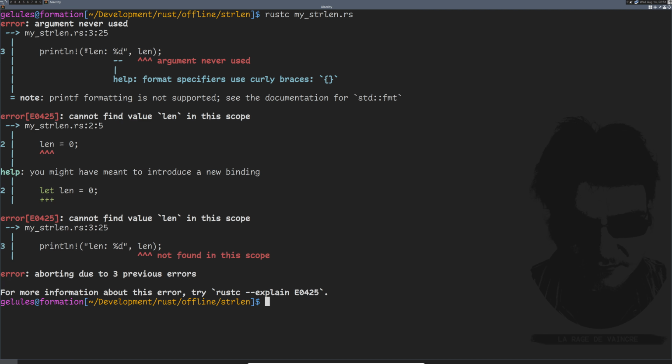So, argument never used, but I'm using it here. Help, format specifiers use curly braces. Oh, okay, so I have to use curly braces. Printf formatting is not supported. Oh, okay. So it's not like in C. I cannot use that, so I have to use curly braces. Cannot find value len in this scope. You might have meant to introduce a new binding. Okay, so I have to use let len. Okay, so let is the keyword to create a variable. Cannot find value len in this scope.